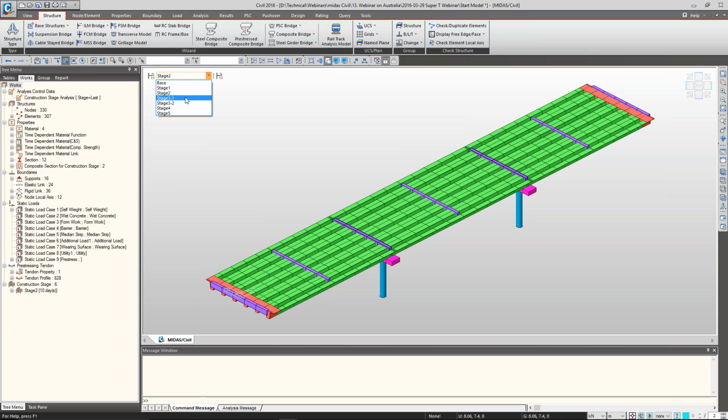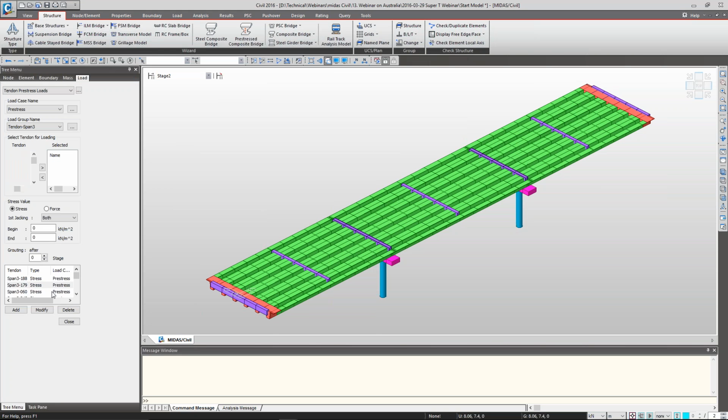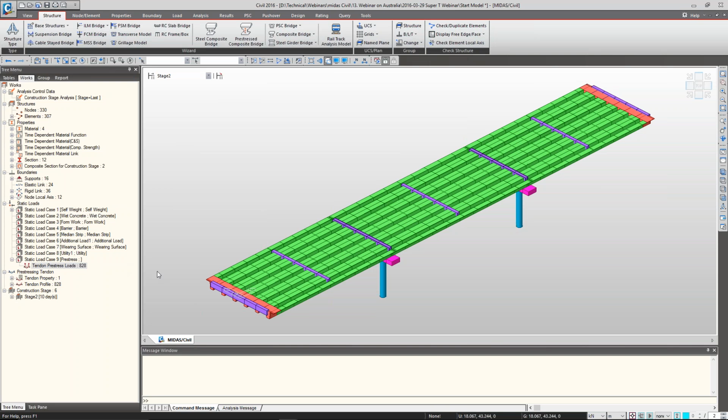And then in the third stage, if you want to see the loads, you can see that the program has also applied the tendon pre-stress load in the same stage. So we have already stressed the girders, we have already stressed the tendons, and this is the particular load that we have applied.